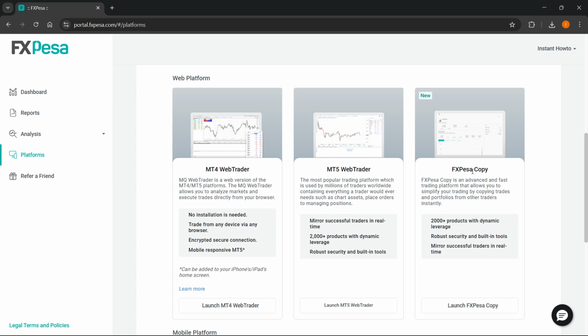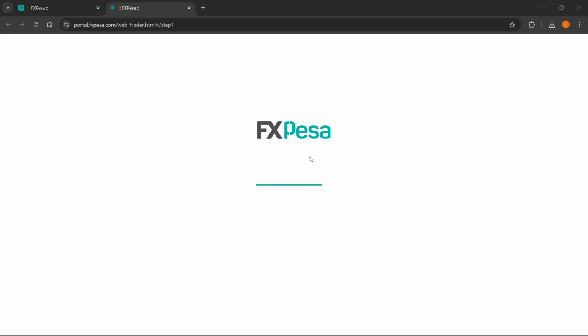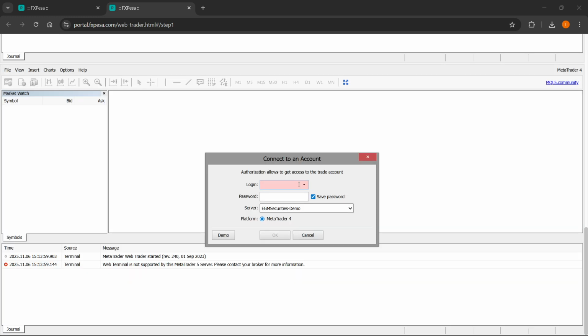Now, of course, you could go for the copy trader if you want to. I'm not going to in this tutorial. I'm just going to use the MT4 web trader. So click on launch MT4 web trader, or this one, whichever you want to use. And it's going to take you into the portal over here. There we go, where you will then have to sign in to your MT4 account.